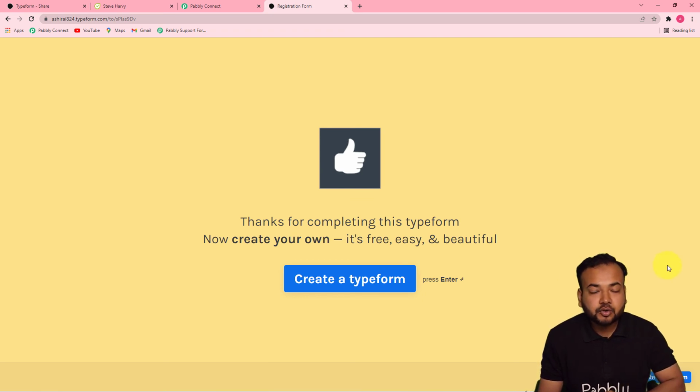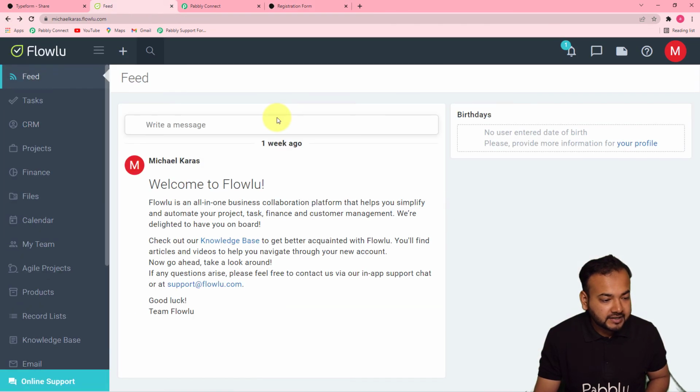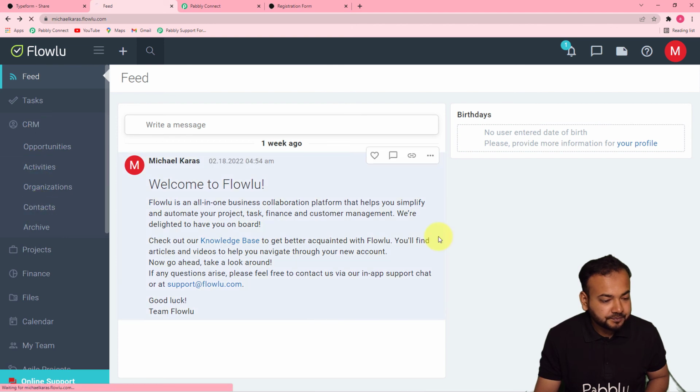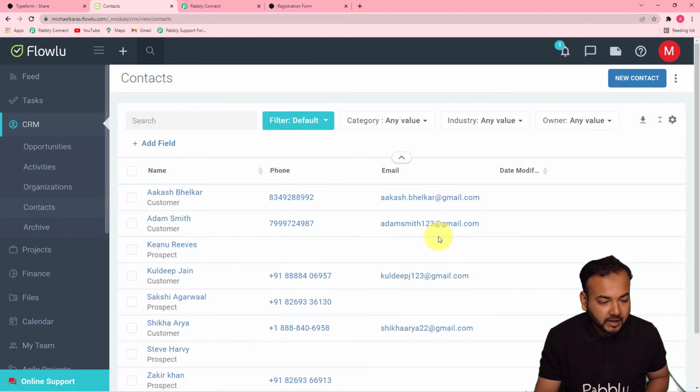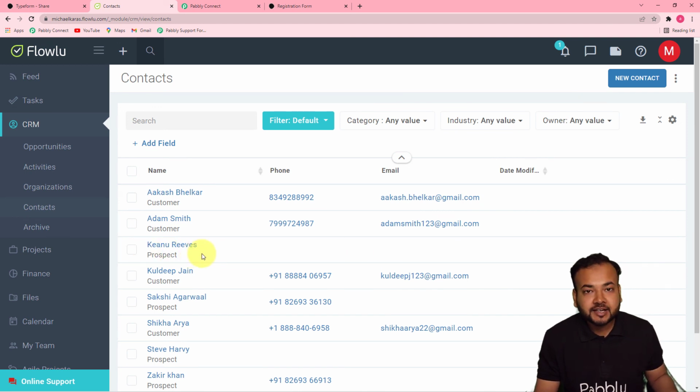Now I'm going to show you directly in the Flowlu application whether a new person with this same name got added or not. So I'm opening my contact section in Flowlu again. Okay, and here you can see this Keanu Reeves is added automatically. You can see him as a prospect. So this is how it is going to work in real time, guys.